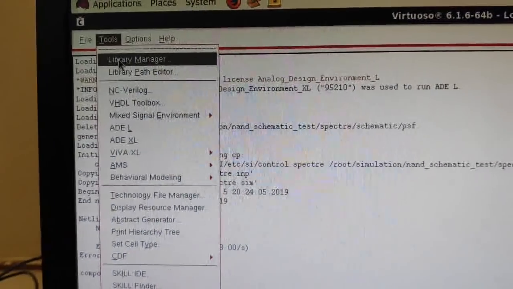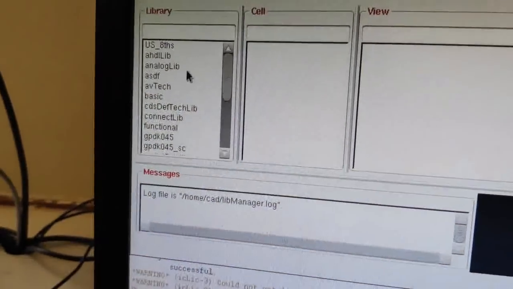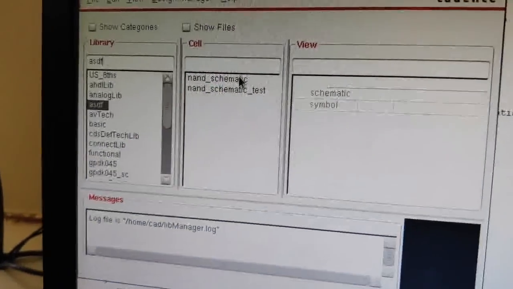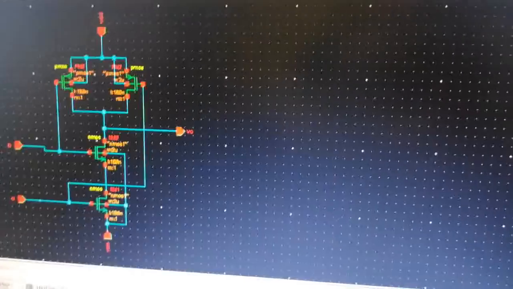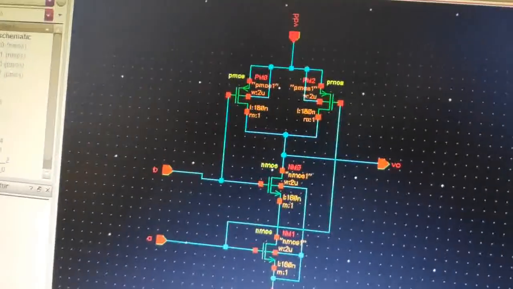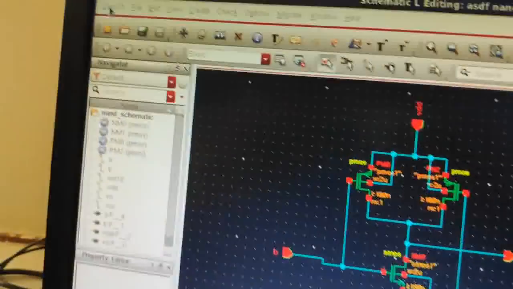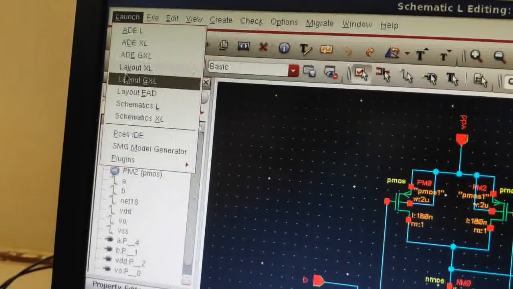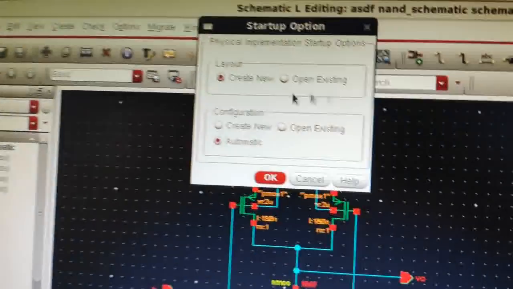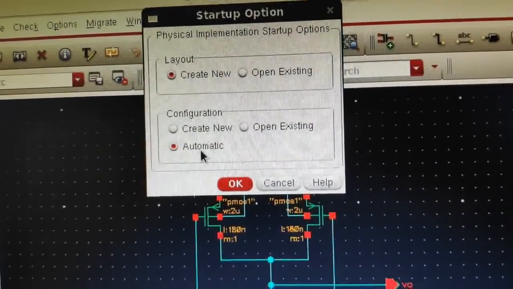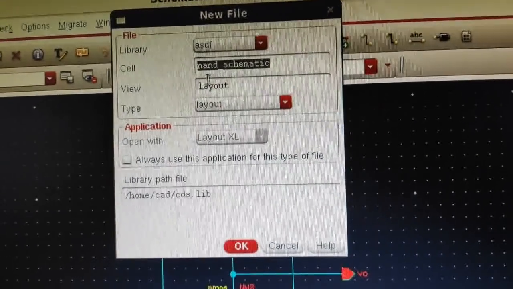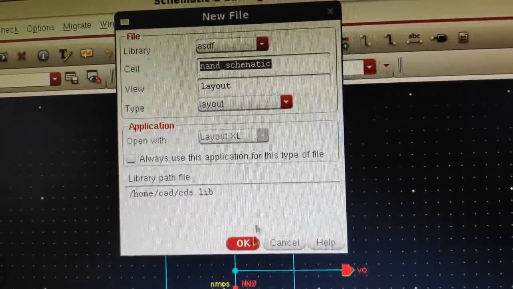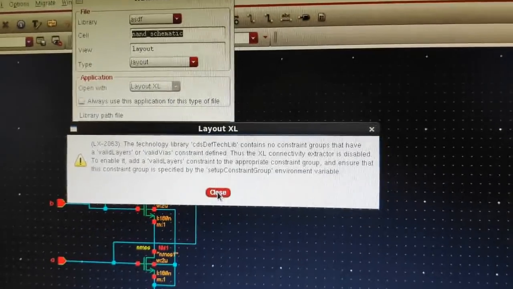Now, to create the layout, open the schematic which you had created earlier. Select your library and the schematic, double click on it and it will open your schematic. Now here is your schematic, and to draw the layout, go to Launch, Layout XL. Make sure it is create new and the configuration is automatic, press OK. Name your cell and make sure that the view and type is layout, press OK. Say OK.